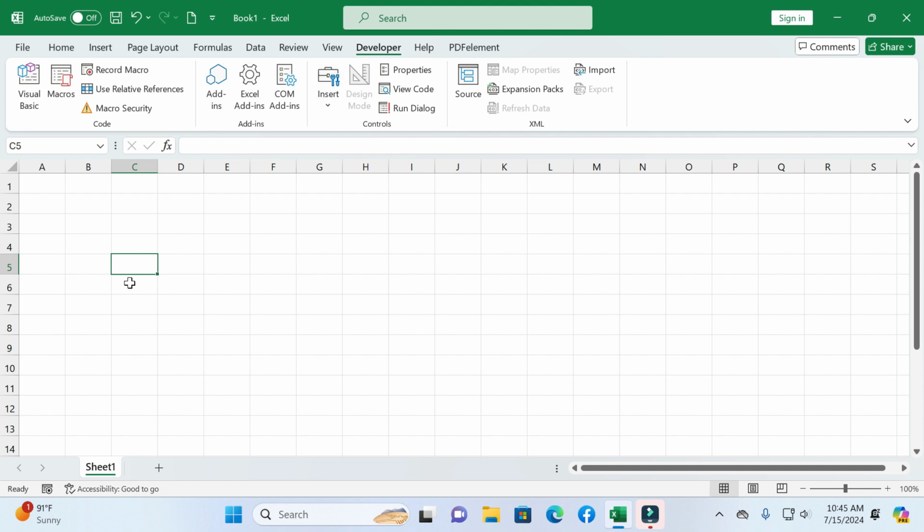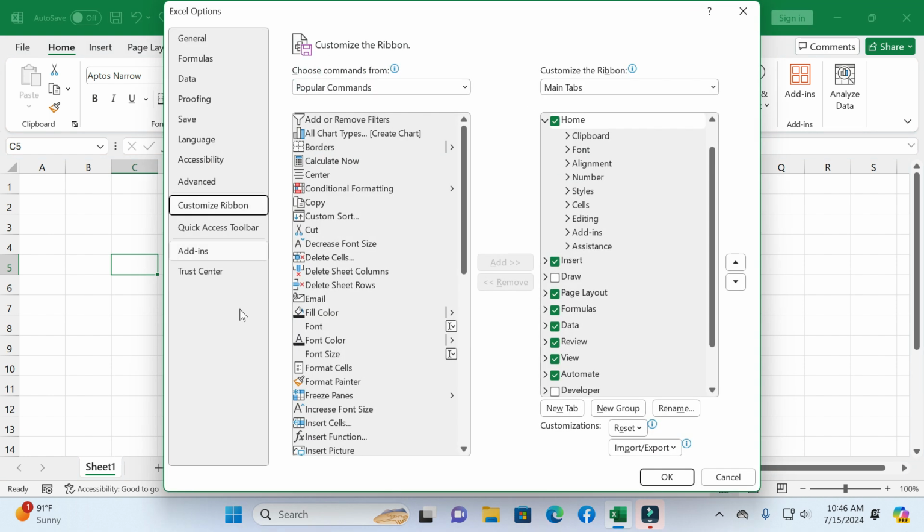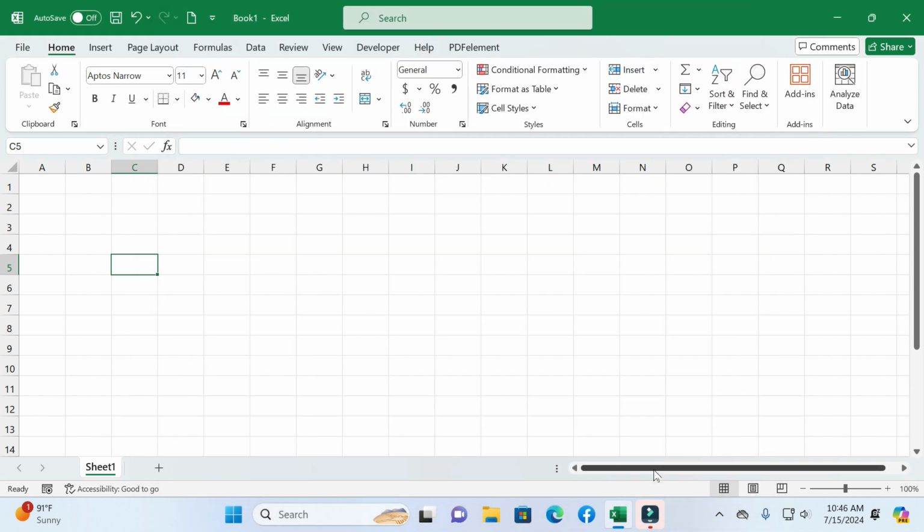The second method of creating the developer tab is the easiest method. Just right-click on any tab. After this you can see Customize Ribbon. Just click on it and here you can see the developer option. Just select the developer option and then select OK. You can see the developer tab is created.